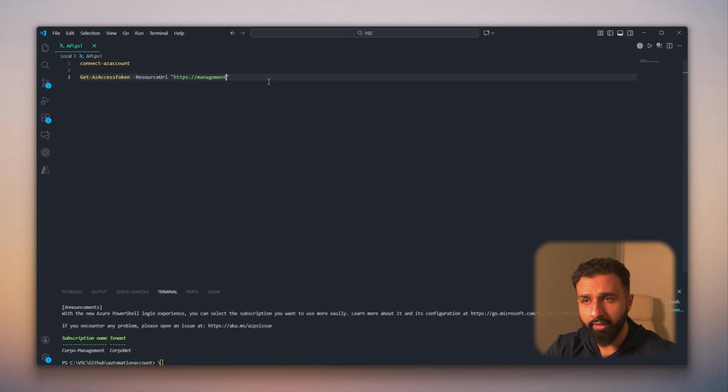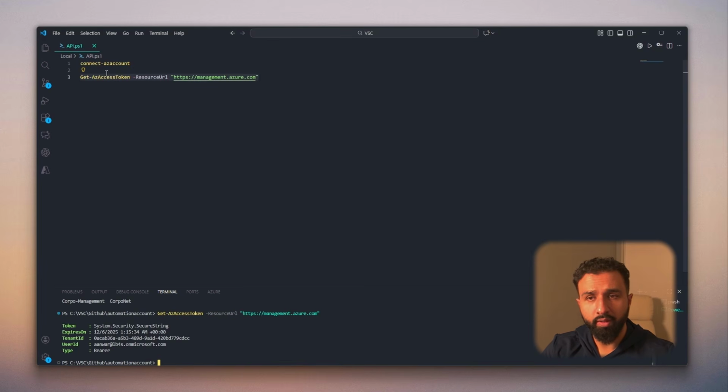I'll show you the Azure one right now. It's called management.azure.com, just like that. If I run this, look what shows up. I'm going to save this as a variable. Let's just call it token for now.